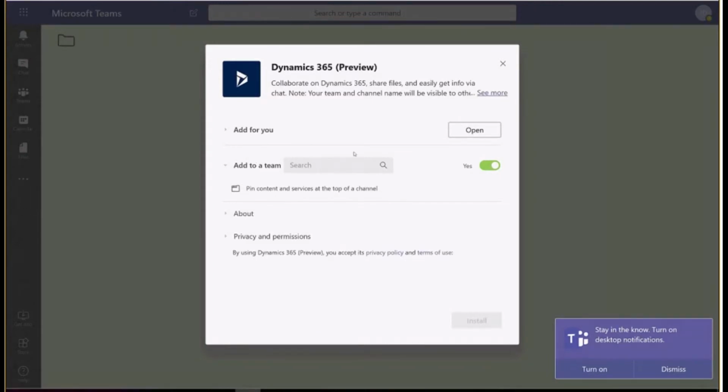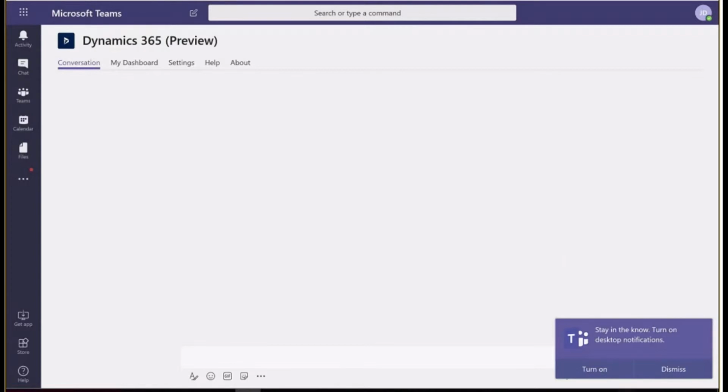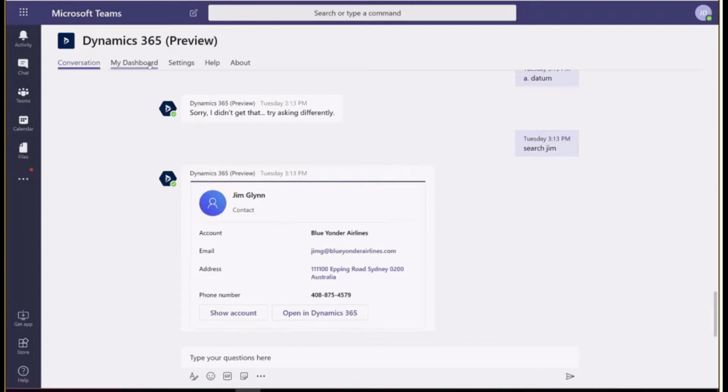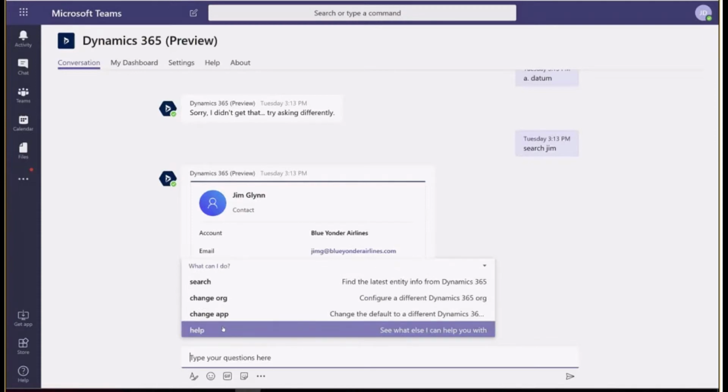And this gives you the ability to add Teams to the chat or just open the instance for yourself. And I'm just going to open the app here. And you'll see what I've got here is my preview of my dashboard, being able to go into my settings and also be able to do some really interesting things. As you can see, when you come and type the question here, it asks, what can I do?